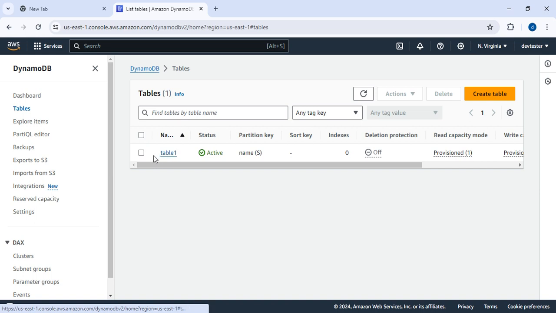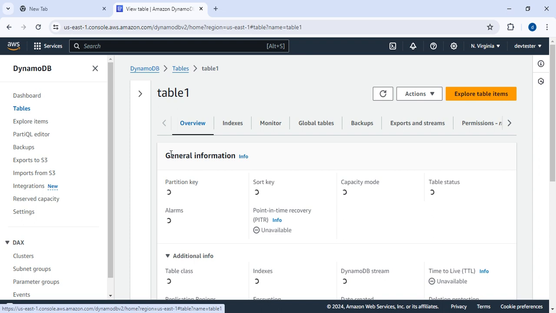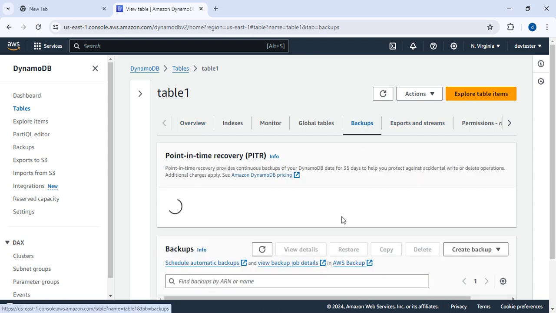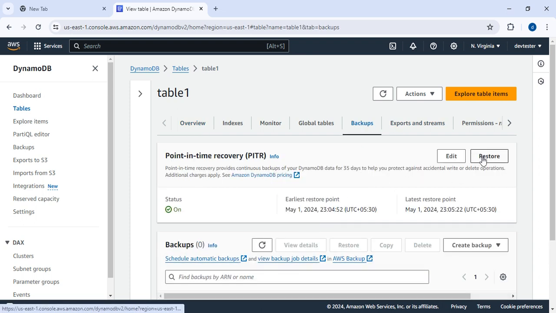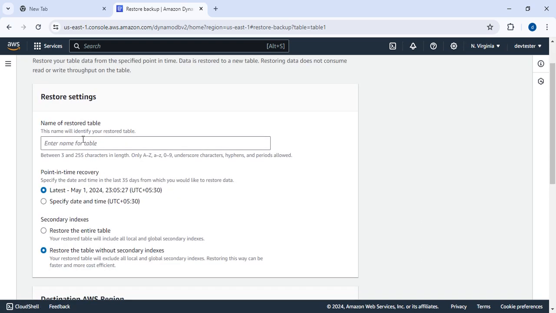Okay, just click on it. Action. Is there any option available to restore the table from the point in time recovery? No. Then go inside of the table, just go to the backups. Restore. The restore option is there, and the table name is PITR_TABLE.